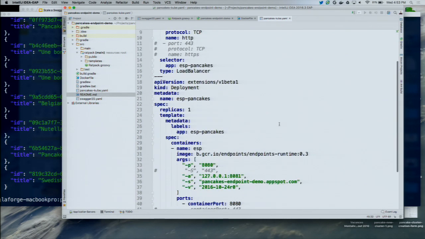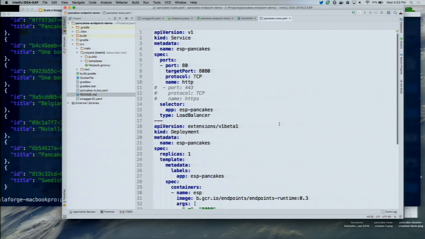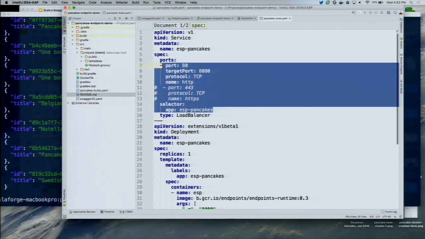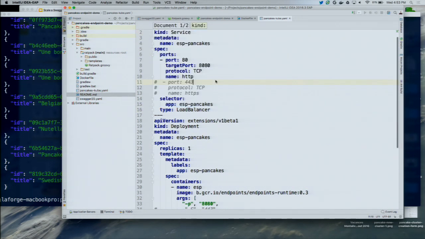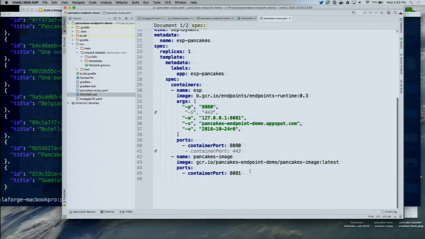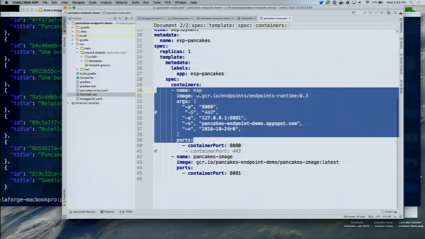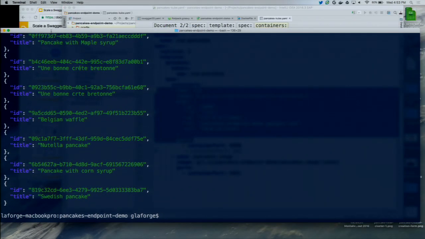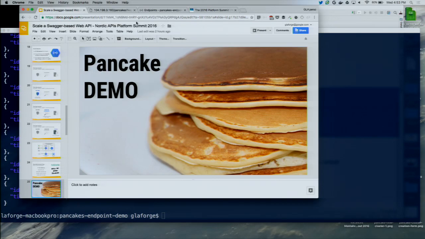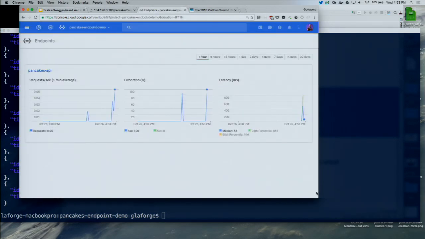And then I'm using Kubernetes to say, okay, this is the service that I'm exposing. I've got two containers, my app container and the Extensible Service Proxy, which delegates to my API. So this is more or less how it works. And then there's a command with gcloud deploy, etc., to deploy that directly onto Google Cloud. And now let me show you this part.